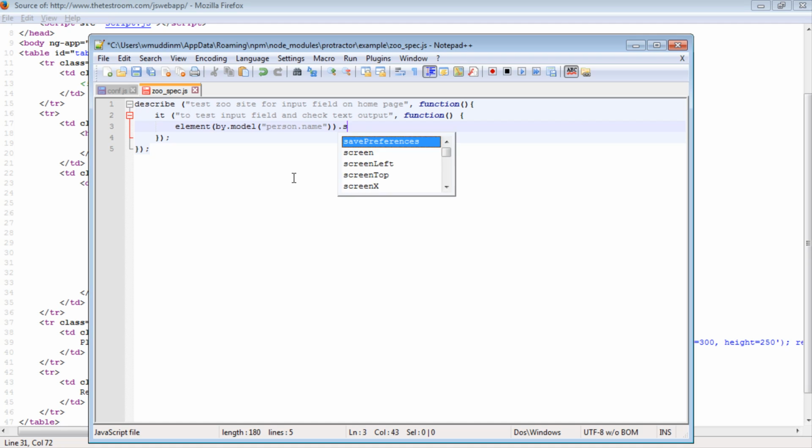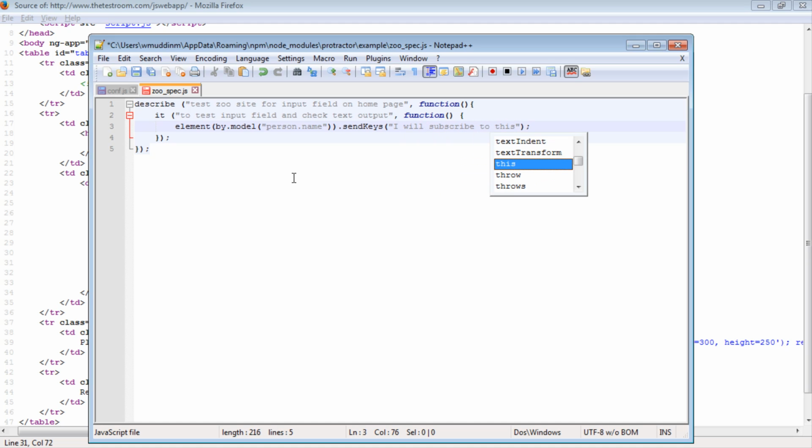Close it off. And then we can use the sendKeys method. The sendKeys method is used to send keystrokes to the input field. And in here we can provide some value to send to the input field. So in this case I would say I will subscribe to this channel. Right. So what this will do is locate the input field by searching for it by model and then seeing if it's got the value of person.name and then send keys to it. In this case we will send I will subscribe to this channel.